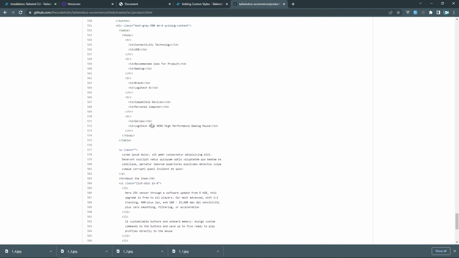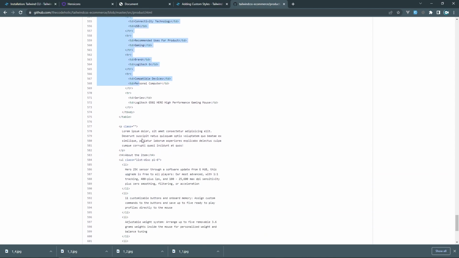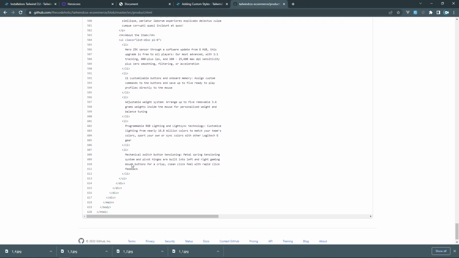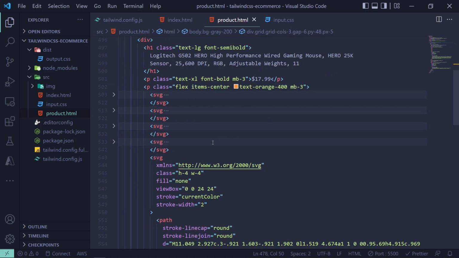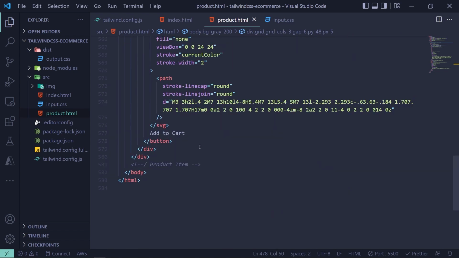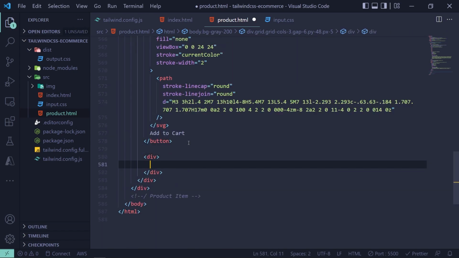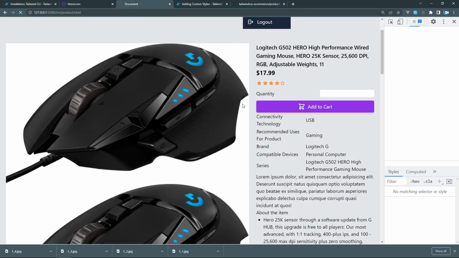Here it is. Here is the description below add to cart. So I'm going to actually take the table, paragraph, H4 and UL. That's basically the description which generally comes from rich text editors. Down below I'm going to create a div, and inside the div I'm going to paste everything. Now let's save this and have a look.